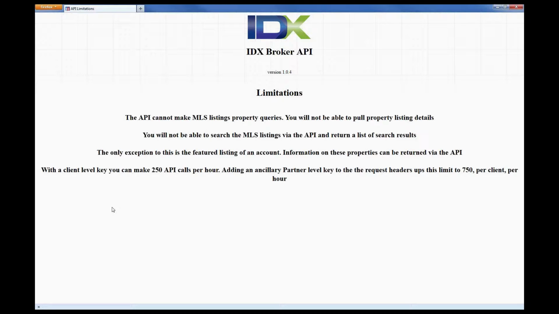you still can go over once you get a certain number of leads, even with 750, because leads have a lot of information. They have saved searches, they have saved properties, they have notes. These are all 3 different API calls per client.